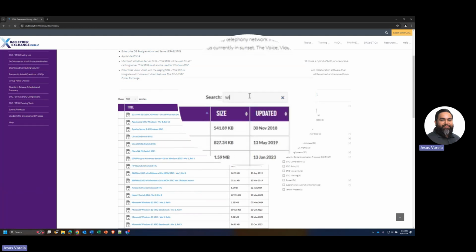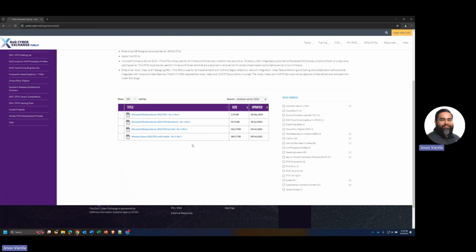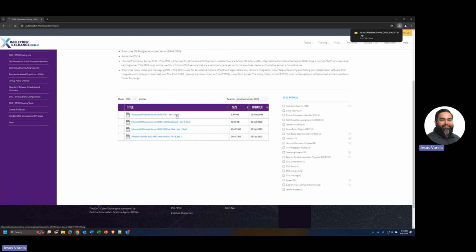The next option is to just do a search. So in this case, I will search for Windows Server 2022, and you'll see 4 options. The first one is the manual STIG, which is what we'll be looking at. Let me go ahead and click that to download. The next one is a STIG benchmark. This is a file that is used by the SCAP tool provided by DISA that can scan your local and remote machines in order to perform audits against this benchmark.